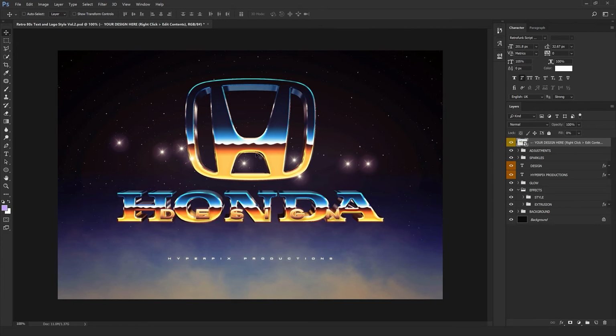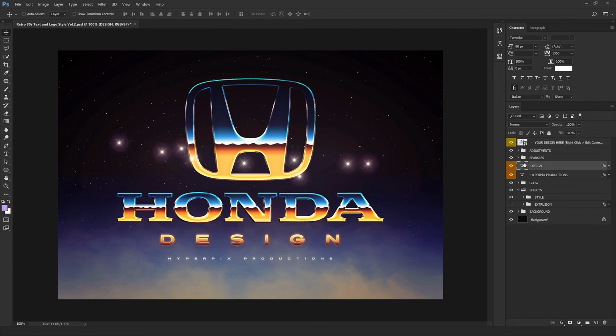Let's wait for the design to load. Yeah, as you can see, our 3D style has been applied to this. All we gotta do is deactivate the extrusion layer and customize this design. Okay, I'm gonna lower this text here. I'm gonna write whatever I want. I'm gonna write motors here.